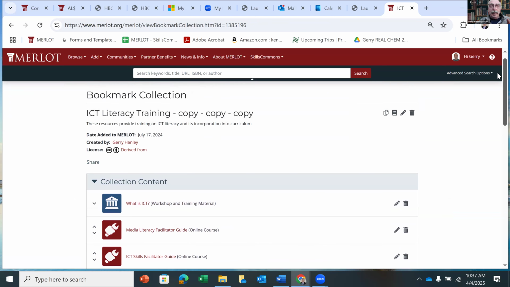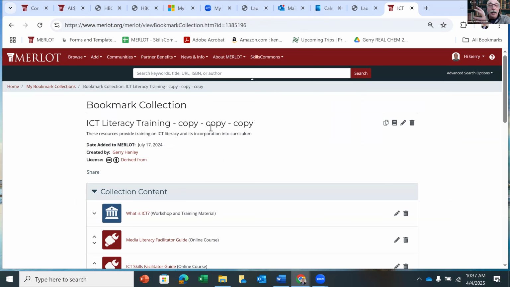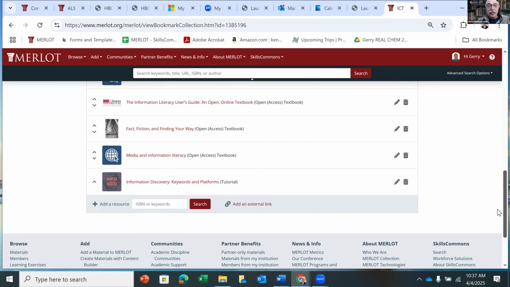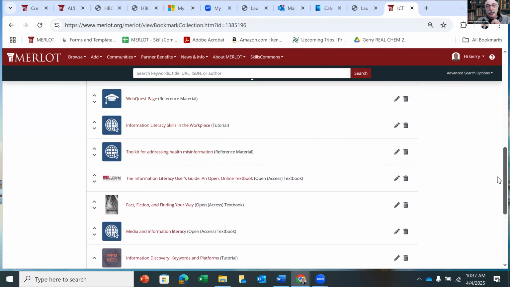As you can see, I copied my bookshelf from someone else who created it. The person who created this is Leslie Farmer. Think of this like music playlists. Someone put this together and I go, oh, I like that music, and then I can copy it over into my own. This is the same thing. You can find other people's playlists and create your own. Here's a bunch of materials about ICT literacy that Leslie organized.